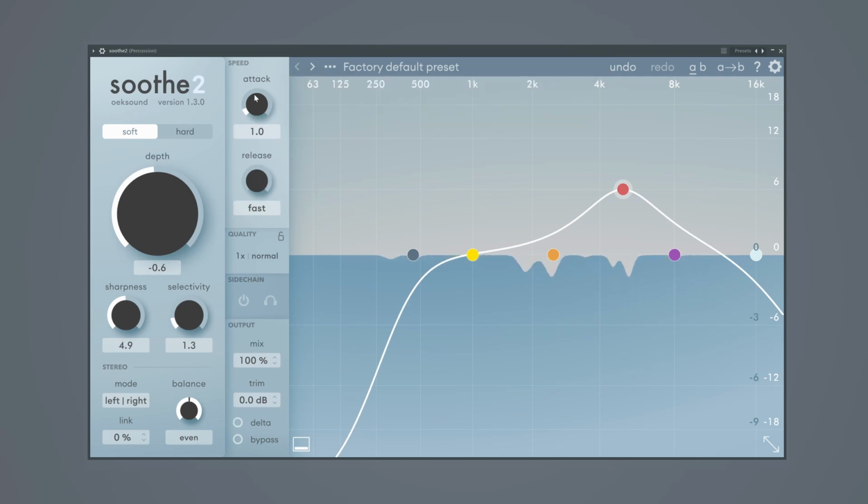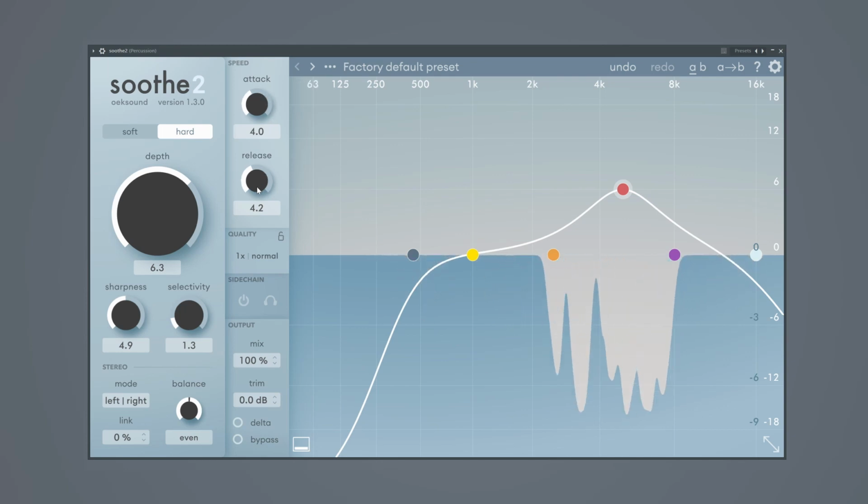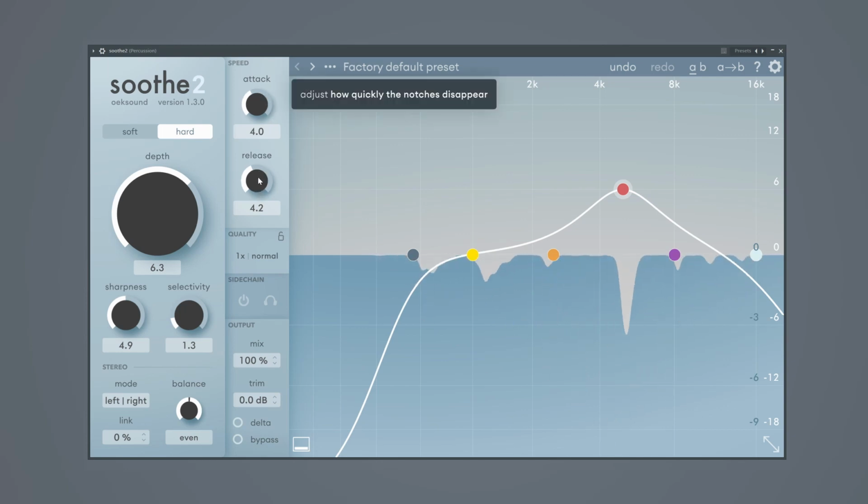It's actually kind of straightforward. The attack is how fast the algorithm responds to a resonance frequency, and the release is how fast it releases the EQ curve. Usually I find that tweaking the attack and release in a more broader and more natural sense doesn't do that much. But for example, if you go into the hard algorithm, you have quite a lot of sharpness and depth.